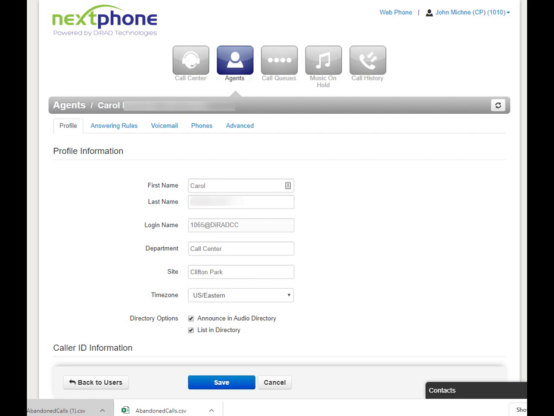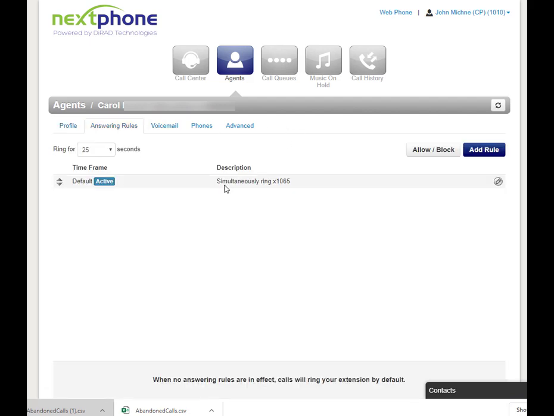Also, if there are many agents to configure, you can have your system administrator do a bulk upload of an agent list via CSV file. Answering rules give the supervisor the ability to select options for incoming agent calls. Just click on the Edit button and you can change the features shown here. You may not even need this feature, as agents generally don't get voicemail unless they have a direct extension. DiRAD works with our customers to determine whether this feature is needed, so we'll skip over this.